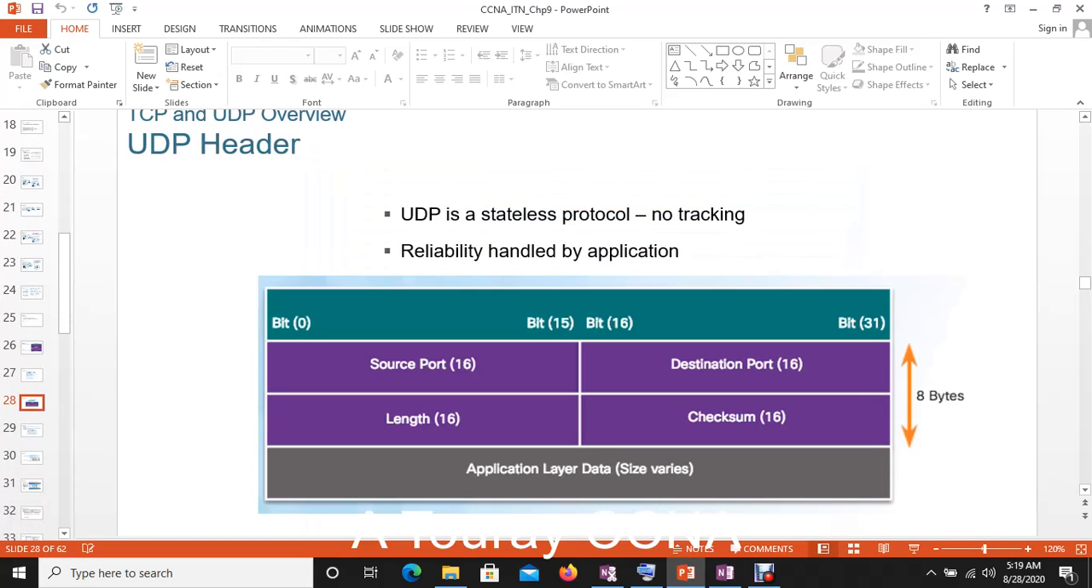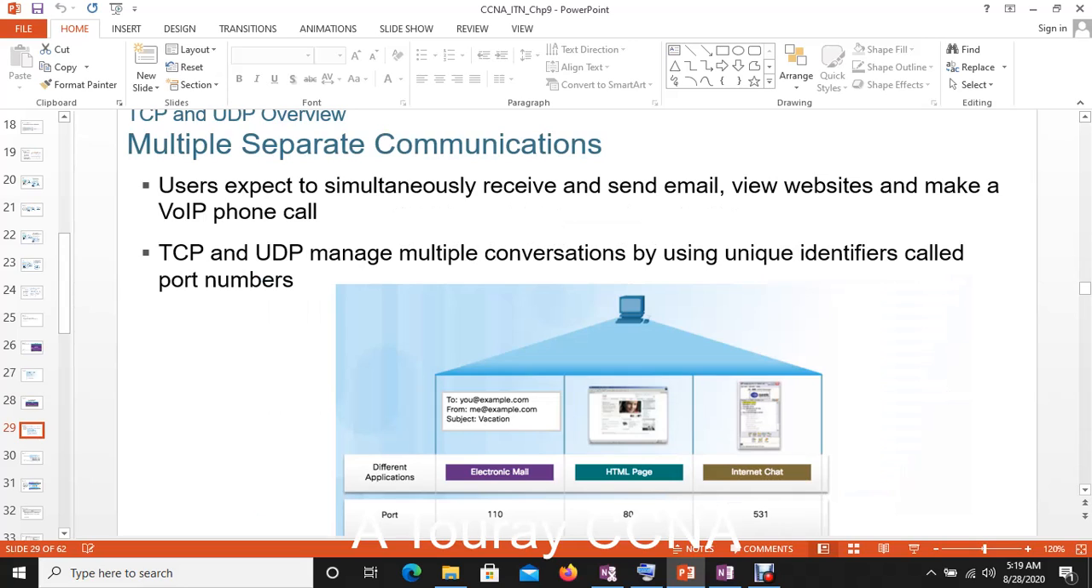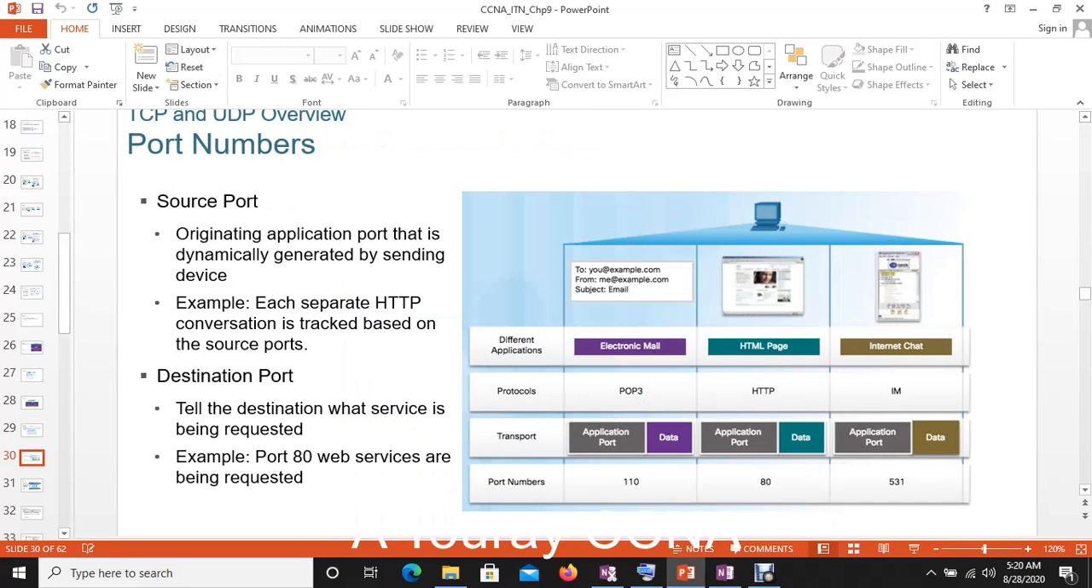Alright, so UDP is a stateless protocol. That means it does not track individual communication. Reliability is handled by the applications themselves, not by UDP. So multiple separate communications can be used, and then they will be interleaved. Users expect to simultaneously receive and send emails or view websites and do many things also. That's what multiplexing is going to do, and separate individual communication.